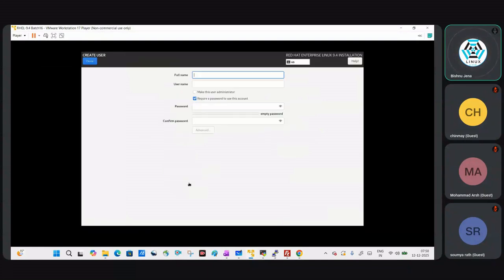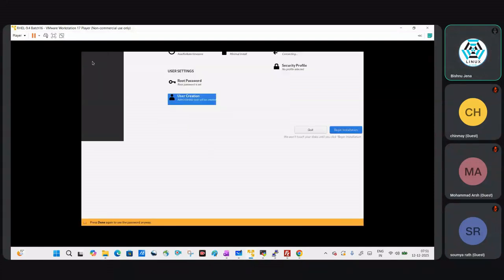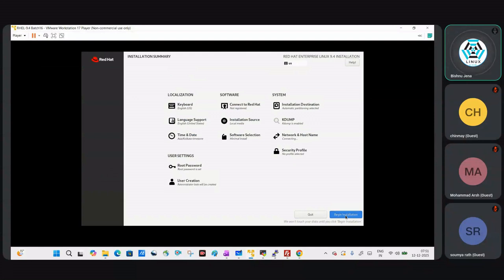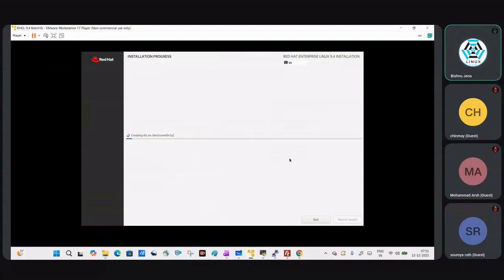Now create user. Here I will create another user. Then make this user administrator. Please remember this option. In our upcoming classes, I will tell you what the use of this option is. Make this user administrator. Click here. Set the password. Click on done. Now begin install. It will start installing the OS. Okay, so these are the steps we have to follow to create a virtual machine and install the operating system. Clear? If you have any doubt, you can ask me now.